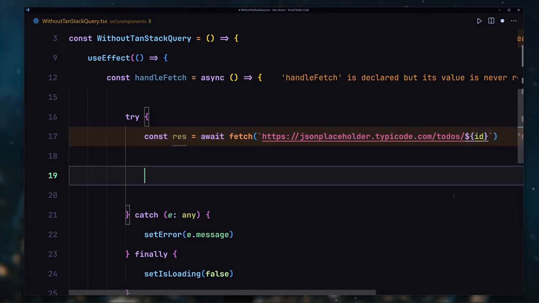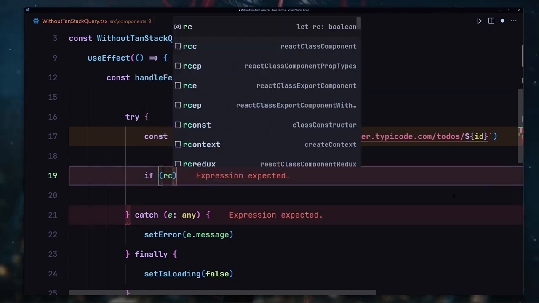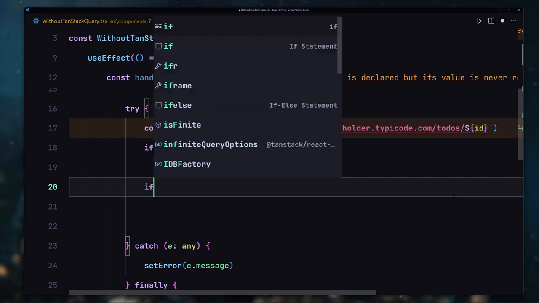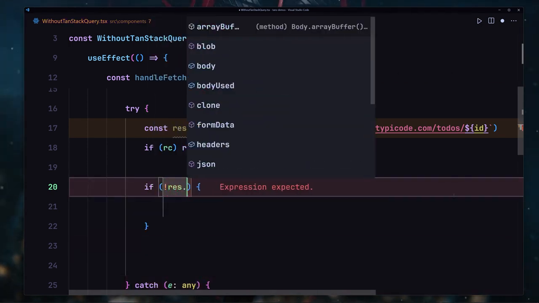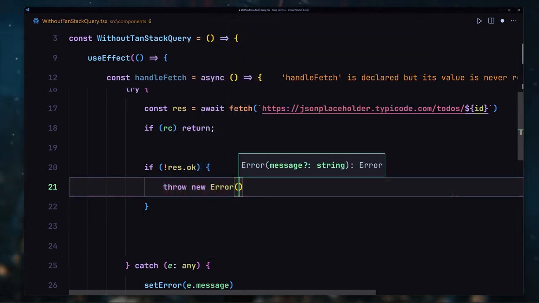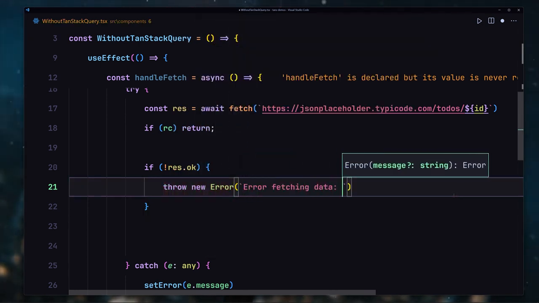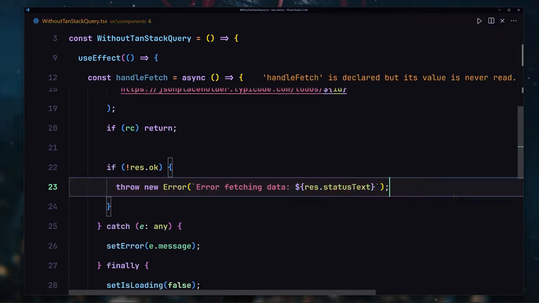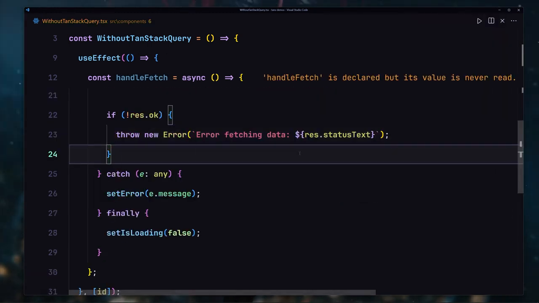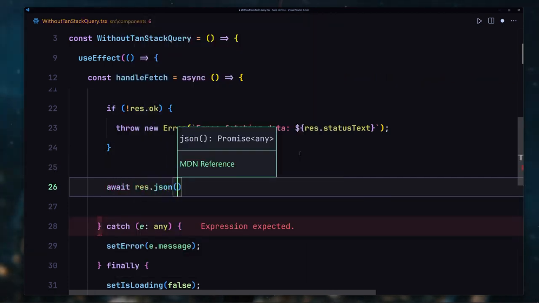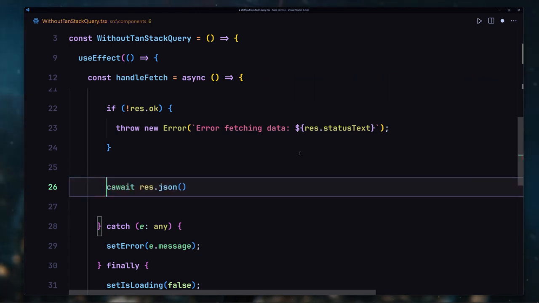Now underneath there we have to take care of the race condition. So if we have the race condition, in that situation we are going to be returning our data. But if that's not the case, we have to do a check. If we don't have the response okay, in that situation we are going to be throwing a new error. So I'll use error fetching data. Now we have to render our response.status like so. And now let me save my file. And now finally we have to convert our data to the JSON response. So I'll use await, then response.json, and now we have to store it in some sort of variable. So I'll use const response, or you know what, result would be fine.